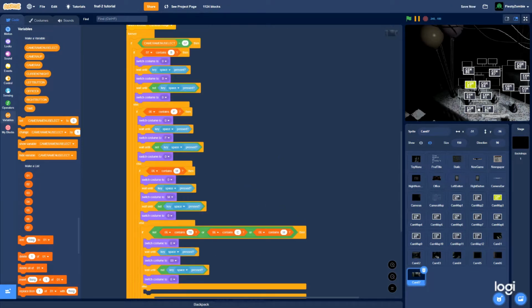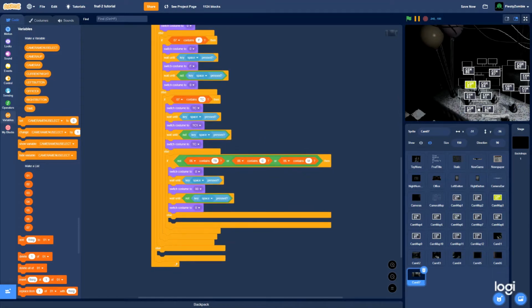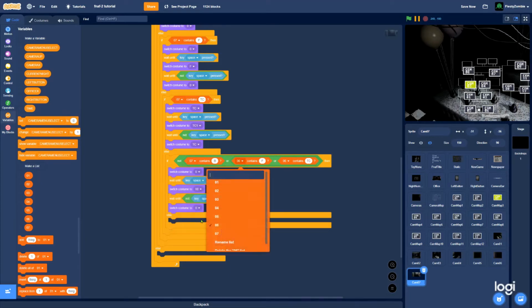If it contains TC, make sure this is 07 as well. Switch costume to TC, no sorry, TC, TC1, and then TC. And if it does not contain B, F, or TC, we just switch costumes to its default costumes and make sure they say 07 as well.